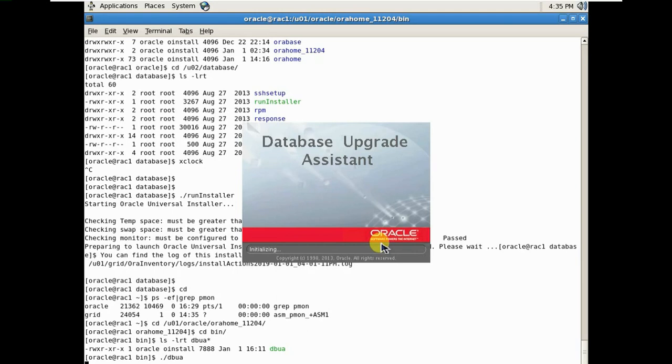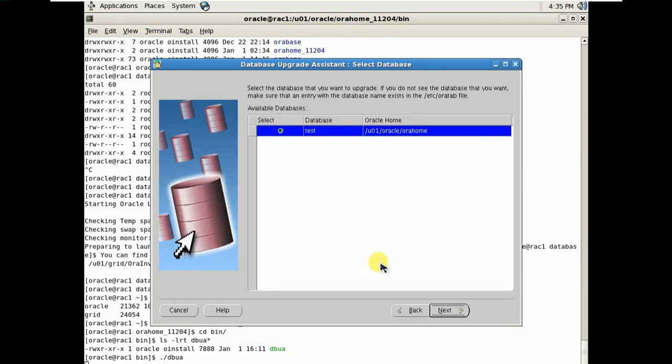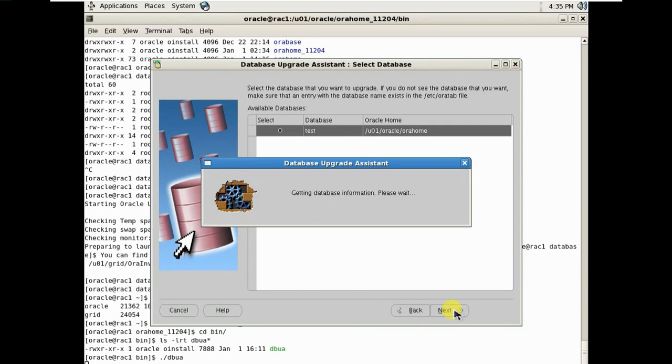Okay, so it will give you some information in the starting. Click on next. It will automatically pick up the database that is running through your old DB home. So in our case the database name is test. Click on next. It will gather the information, and once the information is gathered, we will be prompted that there are a number of things that we need to do before we go for the upgrade.